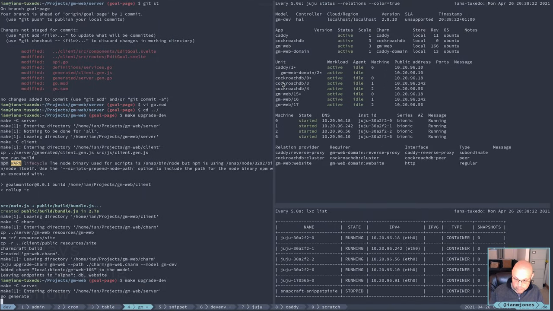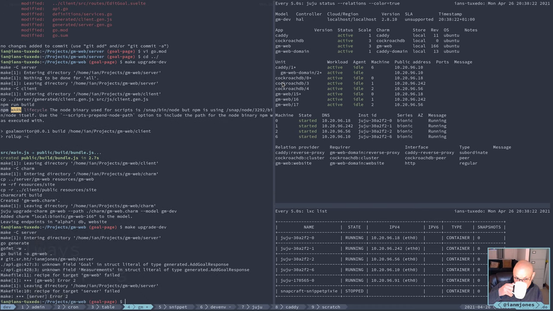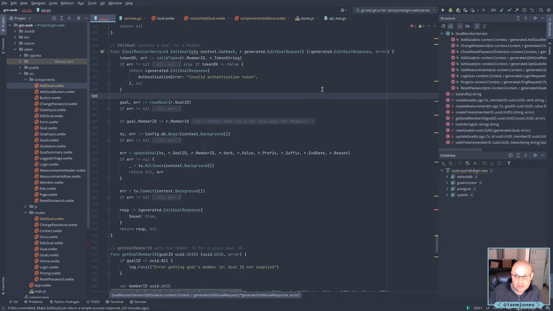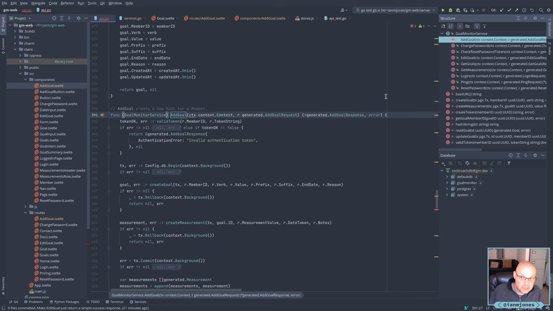Let's do it. Let's see whether that works. I like compilers. So I made all those changes to the structure and everything, but I didn't actually update the add goal service itself. Compilers, I love them. They save so much heartache. Right, let's go. It's told me what's wrong.